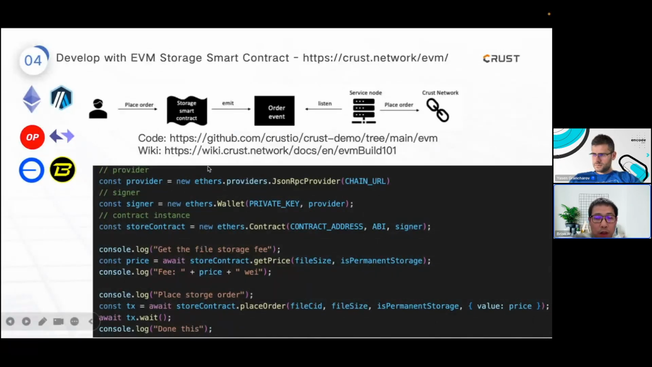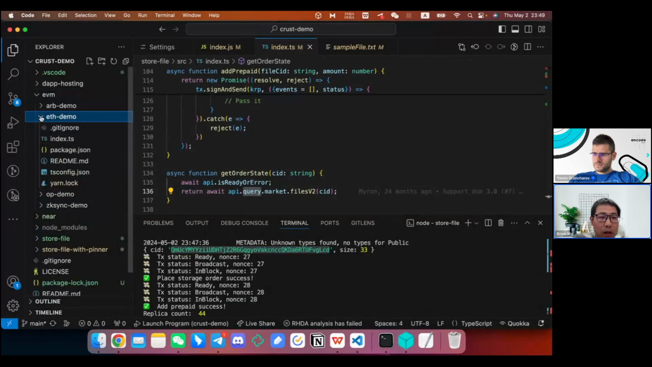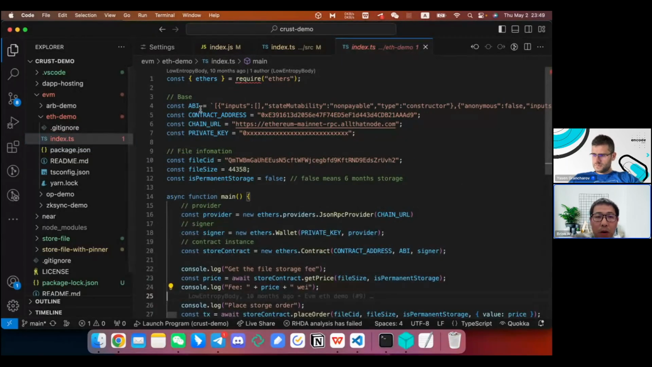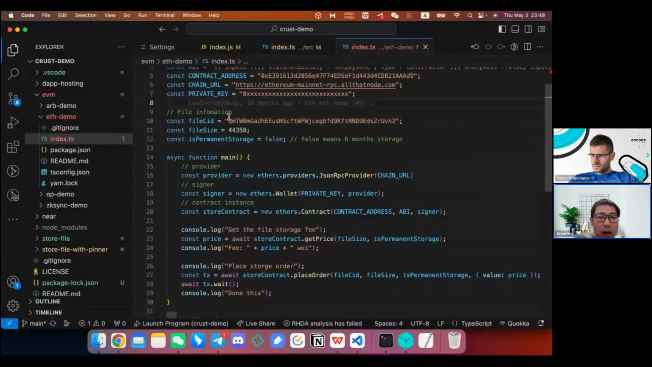And you can check the real source code here under the EVM folder, the demo. And as you can see, there are a few parameters here. We just need the Ether's wallet here. And this is the API interface definition for that smart contract. And this is the contract address deployed in that chain. Please be aware that you should use the official contract address published on the official Crust wiki to avoid any scam attack. And this is the chain URL of this address. And this is the private key you will need to change to your own if you want to use your own space. And this is the file CID that you previously uploaded on the IPFS gateway, and this is the file size.